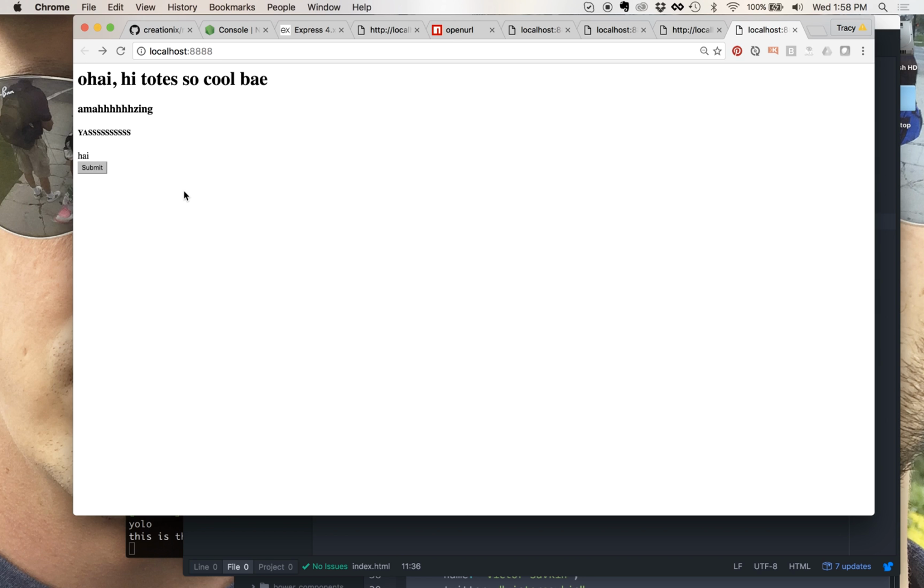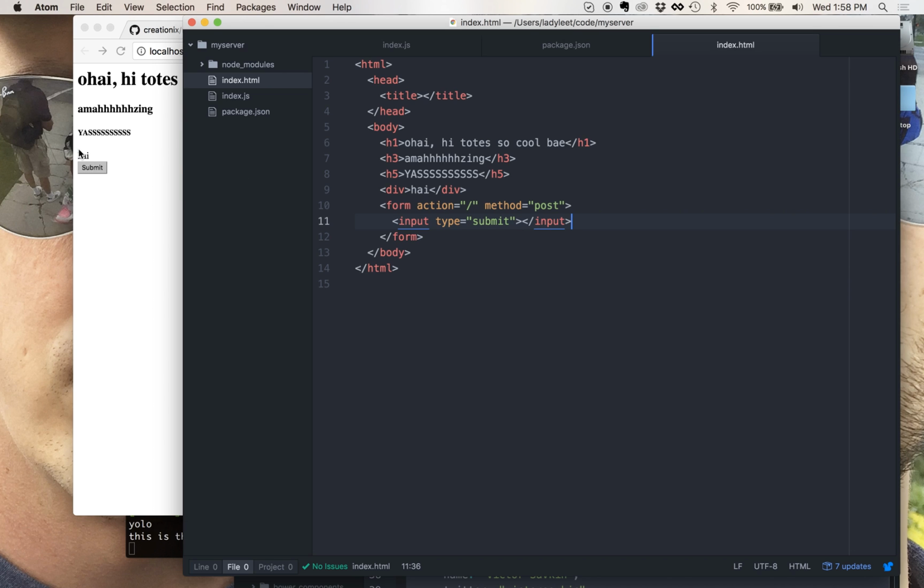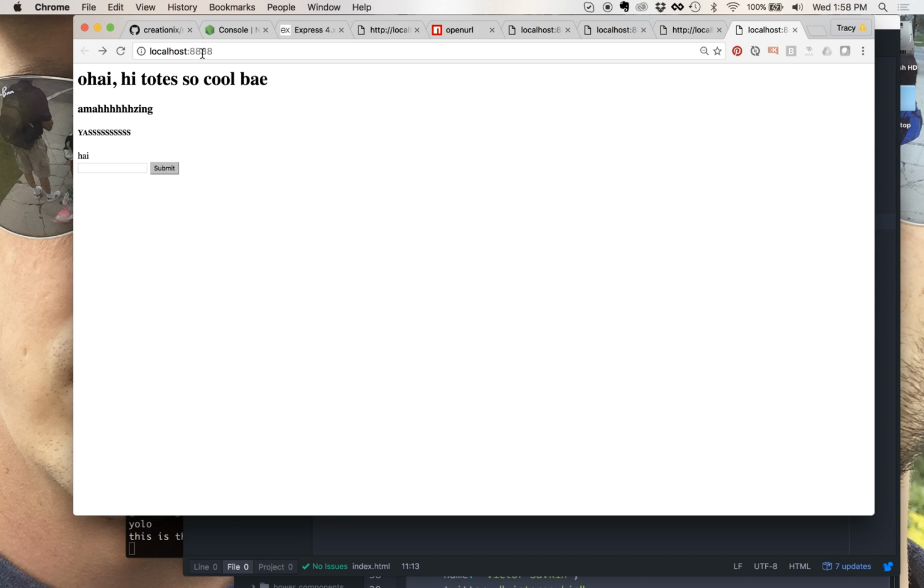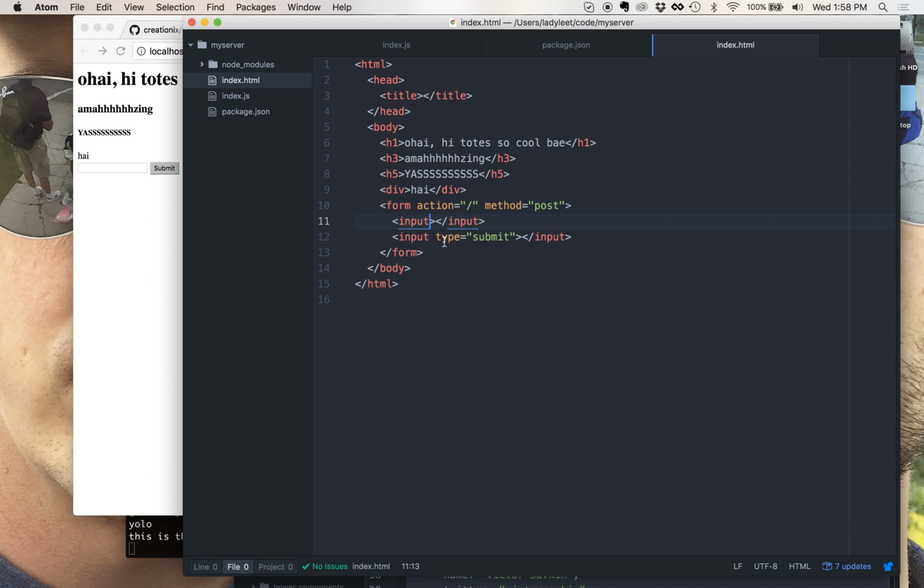Go back to index.js file. Wait, hold on. Input type equals submit. This isn't right because I need an actual input, so I just need a regular input. Then I have that and then that, right? I need both of them. And do I need to wrap this? Oh, it's already wrapped in a form. That's why. Okay.